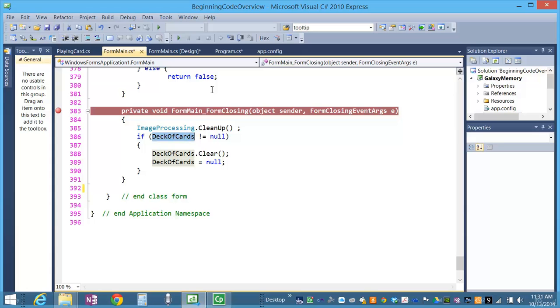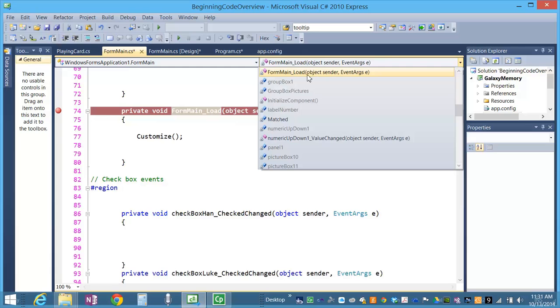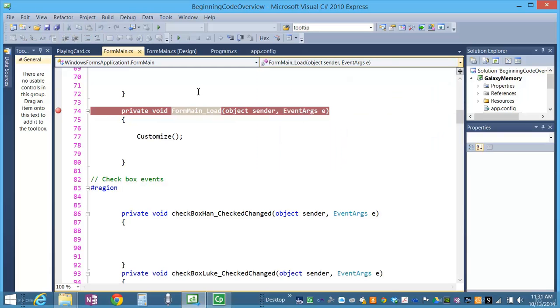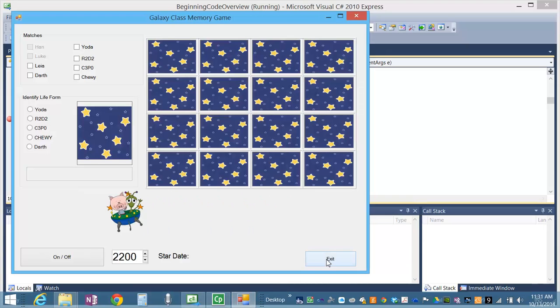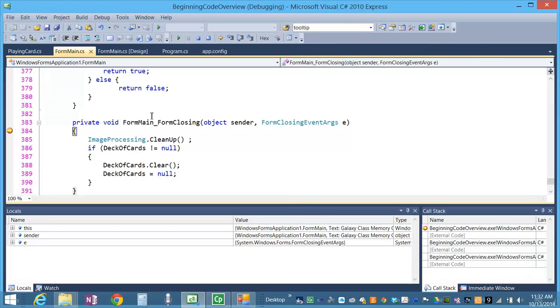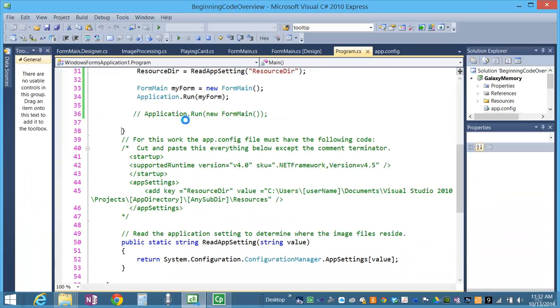So let's go ahead and run. Let's put a breakpoint on form load so you can see when it loads, and on form closing. Hit F5. Notice we're into customize. I'm going to hit F5. This is my exit button. My exit button is eventually going to tell my application to stop running, and when that happens, the form is going to close. Here I'm going to go ahead and hit F11. All I'm doing is cleaning up some objects, and then I'm going to exit my application, and I'm going to dispose of my resources.